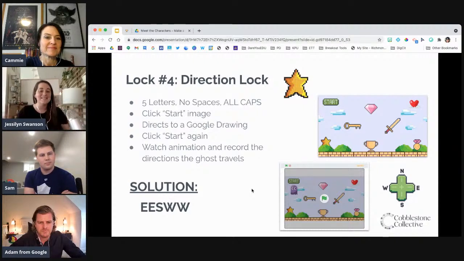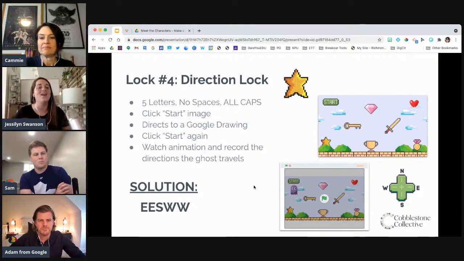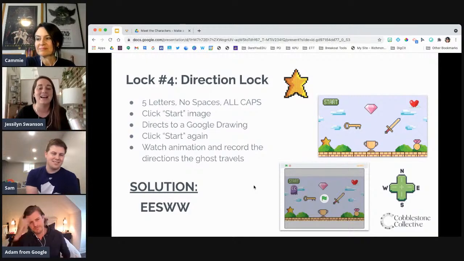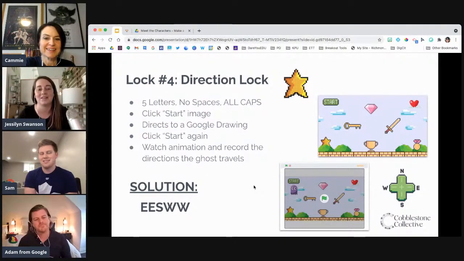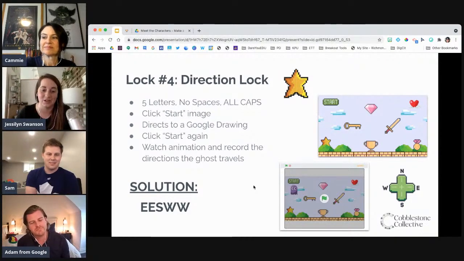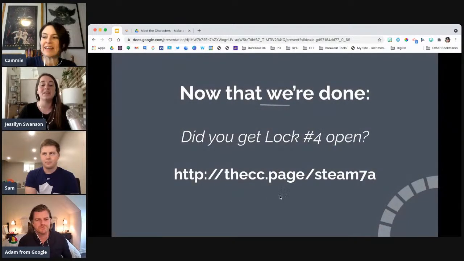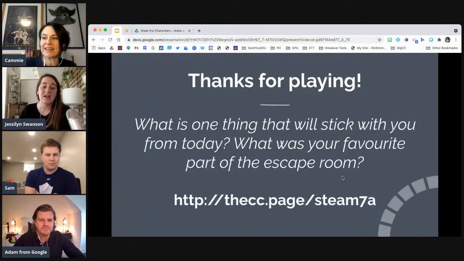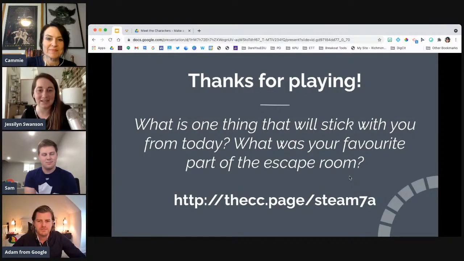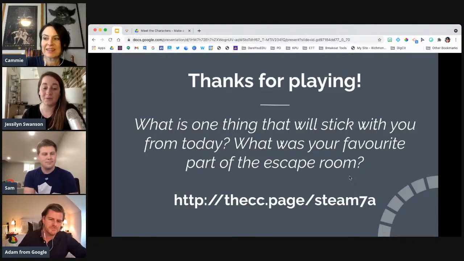So that brings us to the end. I know sometimes when you get the solutions, it's like, oh man, why didn't I see that? It's always simpler than you think it is when you finally get the solution. We'd love to know, did you get lock 4 open? What was one thing that's going to stick with you from today? All right. What was your favorite part of the escape room? What did you learn? We're just really curious. Let us know in that form.